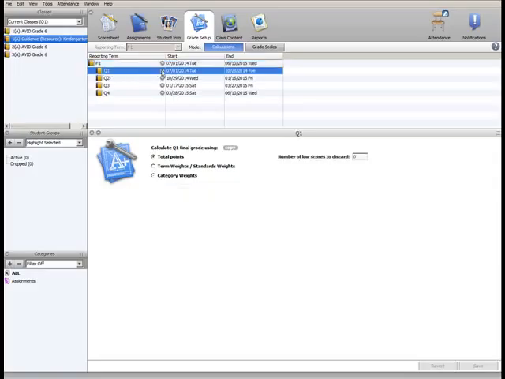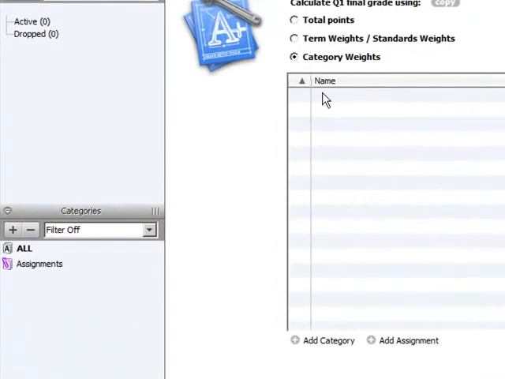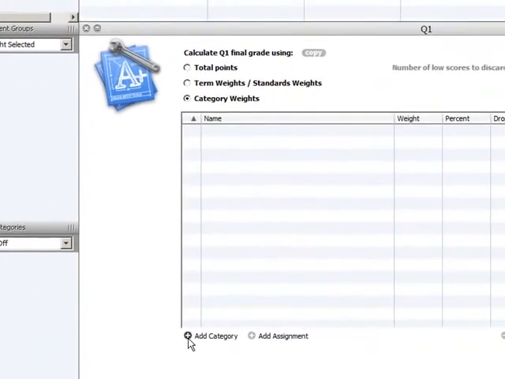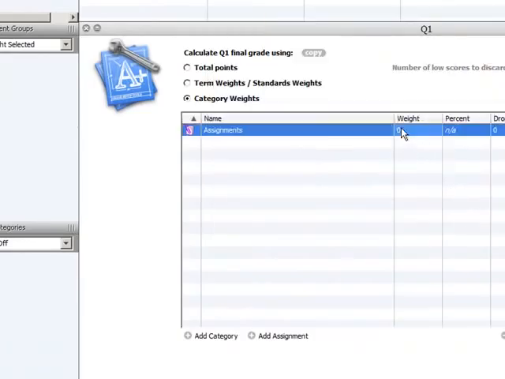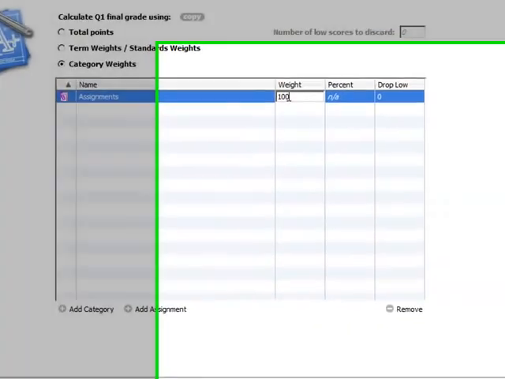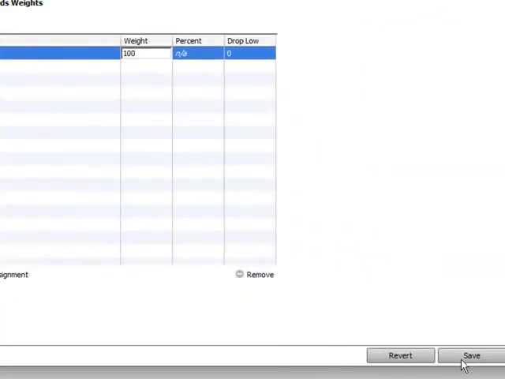So the next thing we're going to do is set up your quarter term. So under Q1, you're going to hit your arrow. You're also going to set up category weights. And you're going to set it up the same way you did your final term. So this time we're going to add a category. Click on assignments. Click OK. Change the weight to 100 and save.